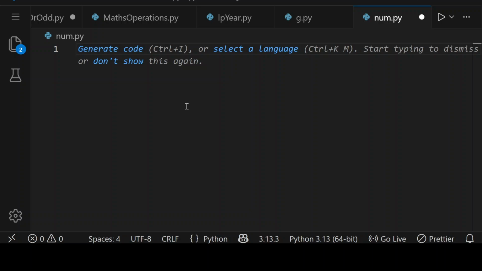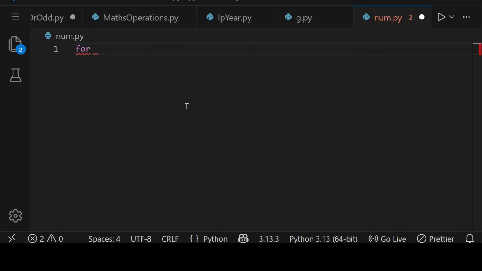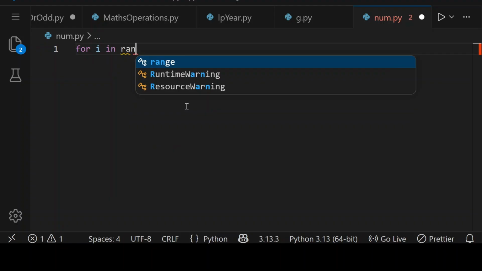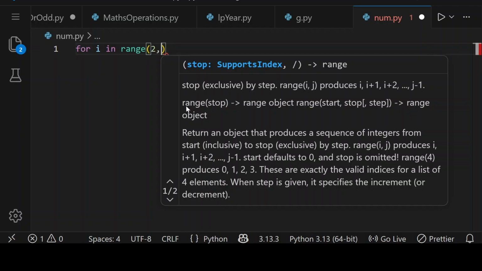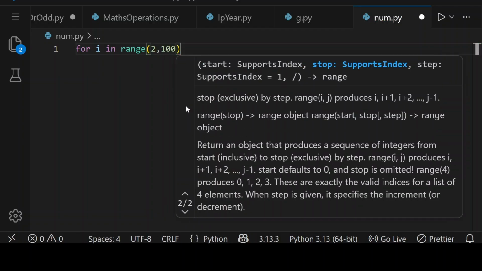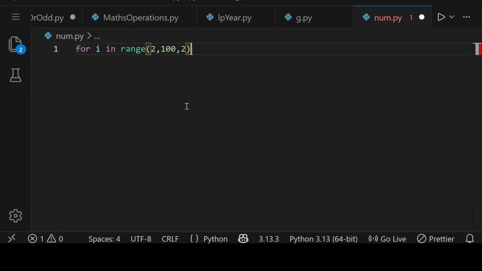Next in Python, we are going to print a series of even numbers. So we'll write a for loop: for i, which is our variable, in range, and within the brackets I'm giving the range, which starts from 2 and goes up to 100, and here I'm giving 2. That means from 2 to 100 it is going to print all the numbers with a gap of 2.